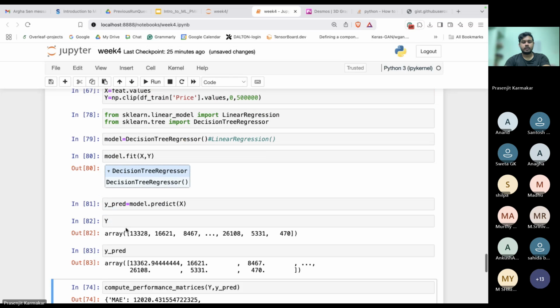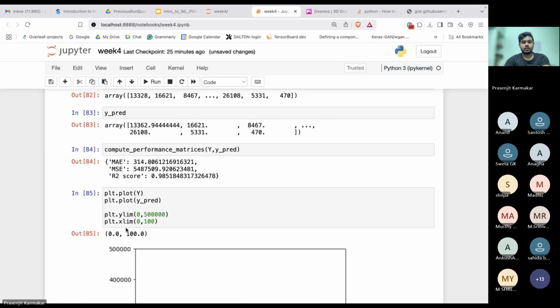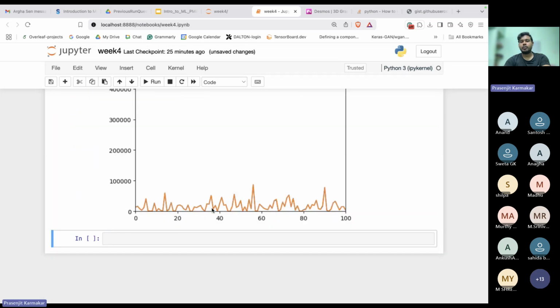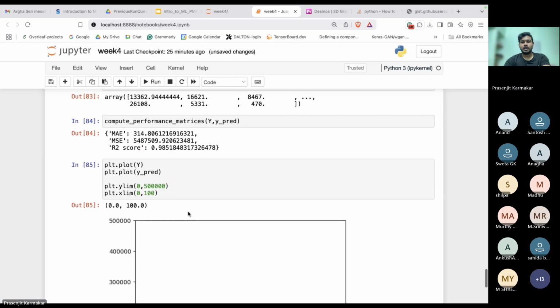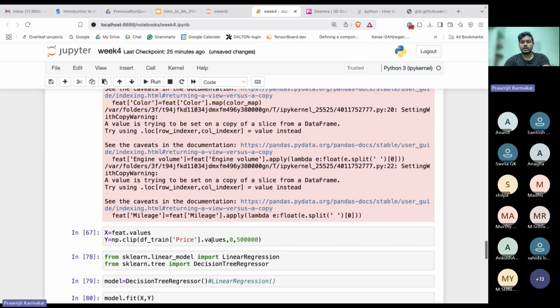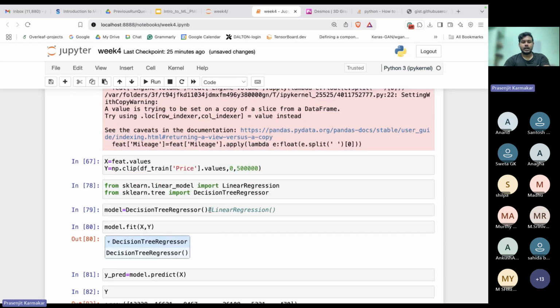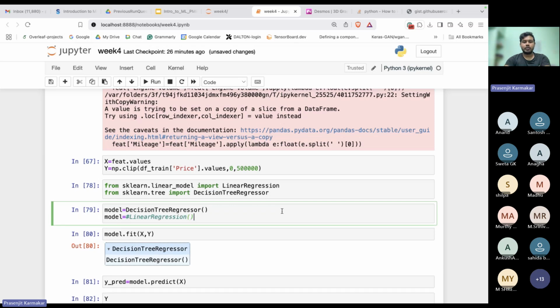Prediction. Now see my prediction. It's completely overlapped, right? So you see the idea, right? Choosing the right model will actually make a difference.